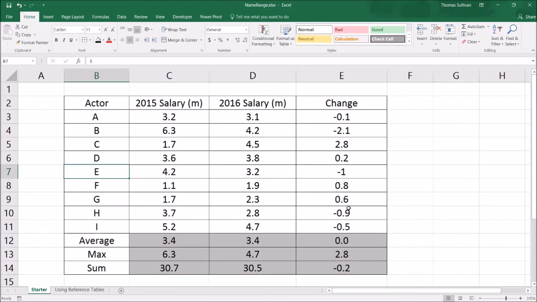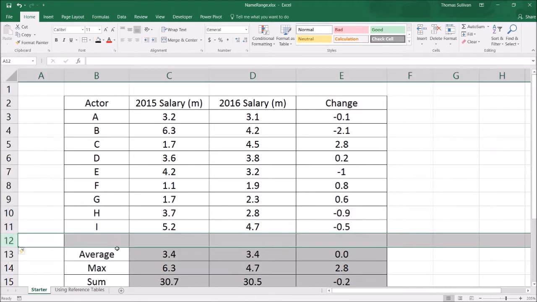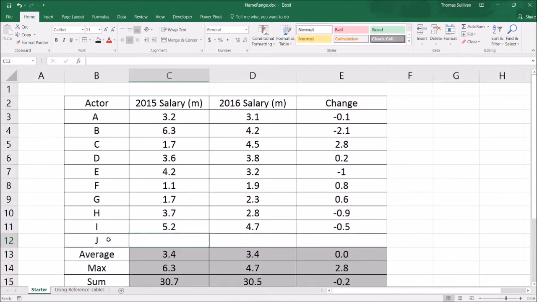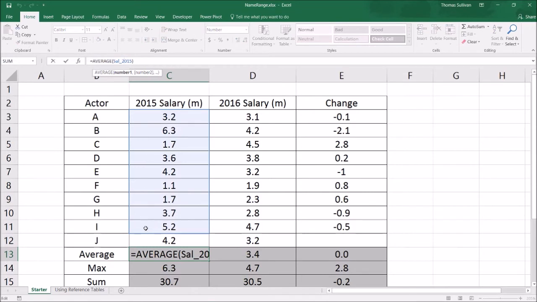Now, I want to inject my opinion. I typically will not use these named ranges unless I'm using it for a reference table, and that's exactly what I'm going to show you next. For example, if we wanted to add a new actress, the range only includes this I and J. Not only do you have to change this formula, you have to change the range first. And then you can reevaluate the formulas.